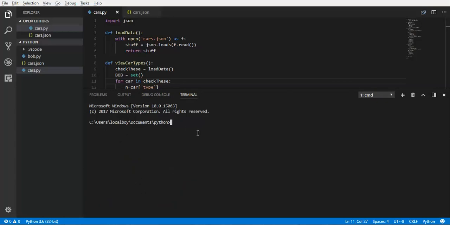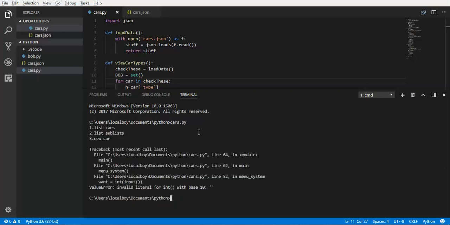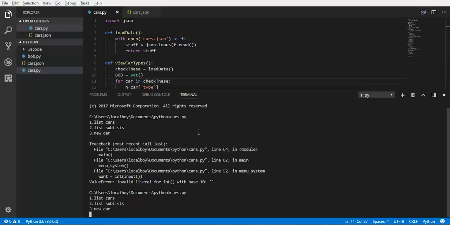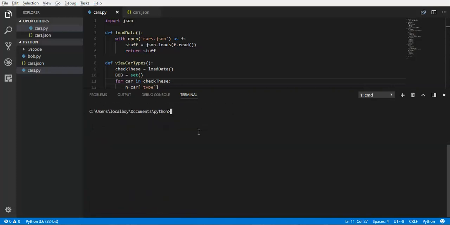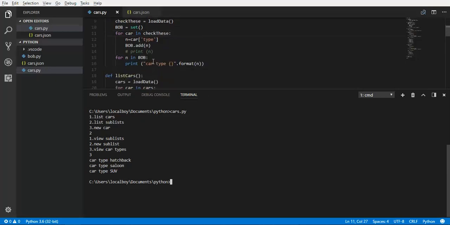So I'm going to run the program. Oops. Sorry, I'll try that again. I'm going to run the program. I'm going to go to list sublists, so I've got my second menu. So here's my second menu, view, I want view car types number 3, and it's showing me car types, and using dot format to format that type. And you'll notice it's only said hatchback, saloon, and SUV. It hasn't said all the other types.